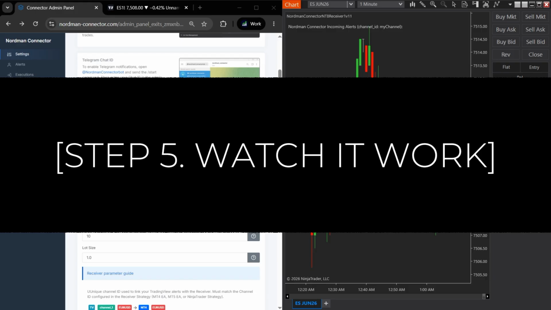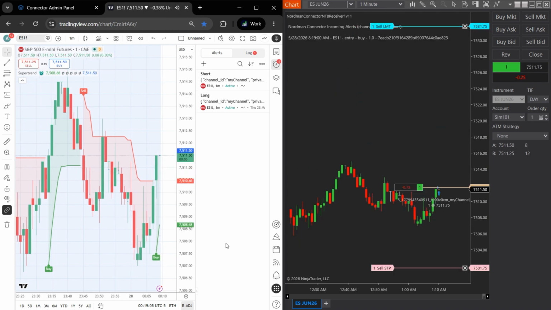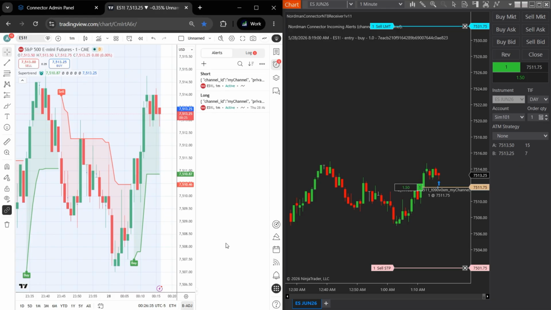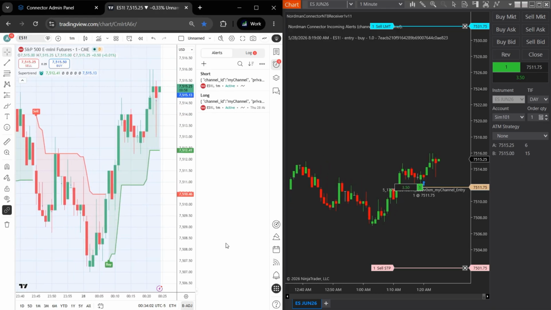Step 5. Watch it work. Everything is now connected. The next time your TradingView indicator triggers a signal, the alert fires, the webhook delivers the message to Nordman Connector, and the trade is executed automatically in your NinjaTrader terminal.